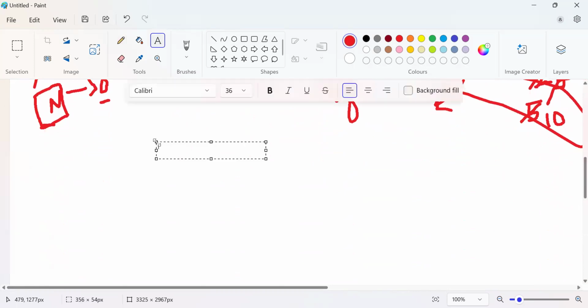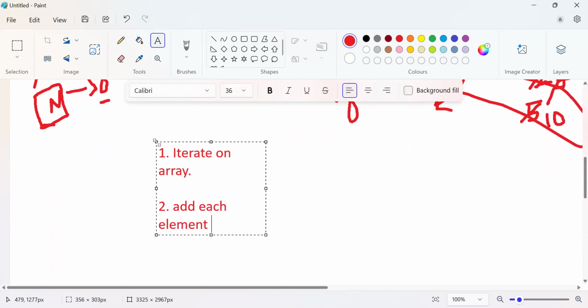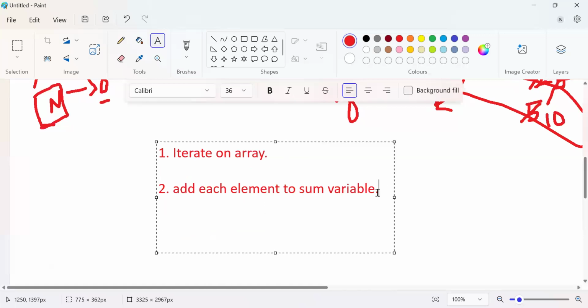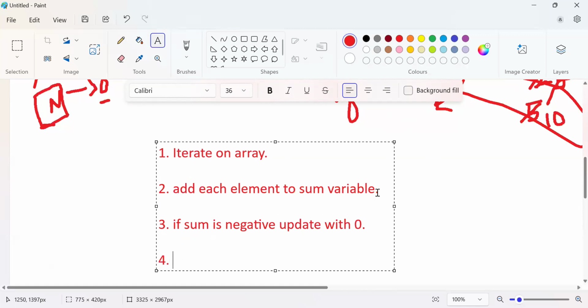So basically, Kadane's algorithm is to iterate on the array and add each element to some variable. After that, what do you need to do? If the sum is negative, update it with 0. After that, if the sum is greater than the maximum sum, update the max sum. That's all. Pretty simple steps, guys.